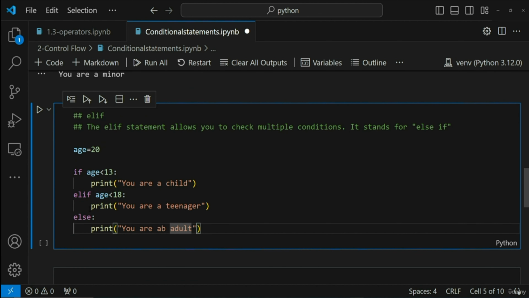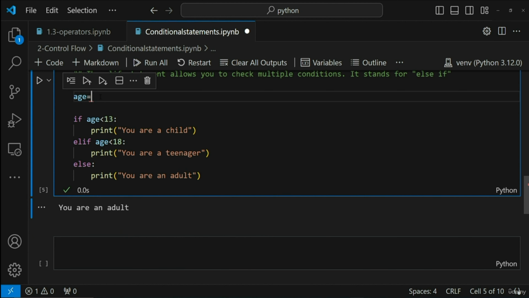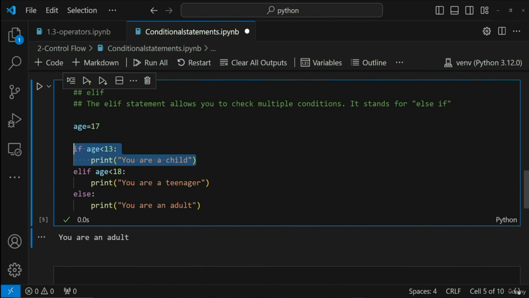Which part will get executed, whether this or this or this? If I execute, you'll see, hey, you are an adult. Now if I write 17 as my age, the first condition, age is less than 13, is obviously false. It will go to the next one.